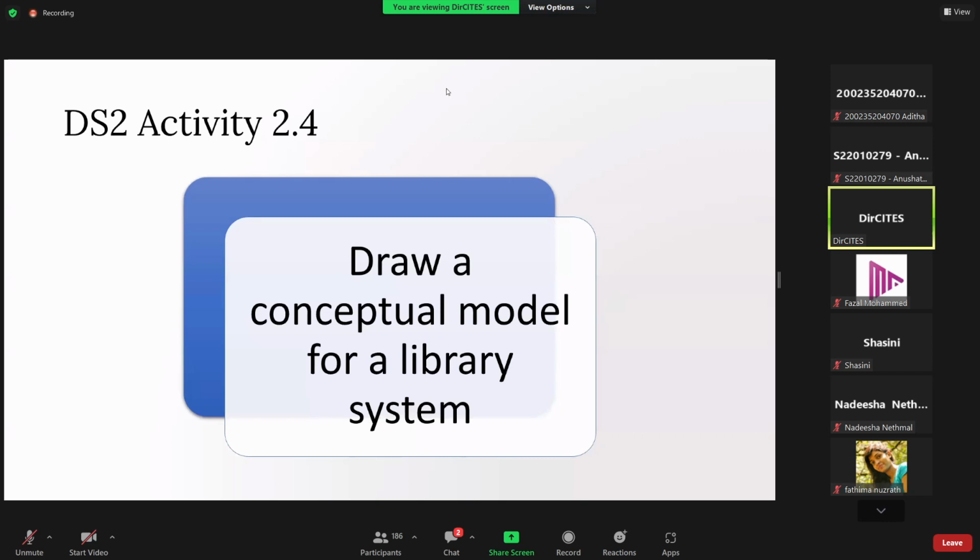Yes, for MS Access, there's activity 2.5, which was given on day school 1. You have to do it, and if there are any questions, you can ask.